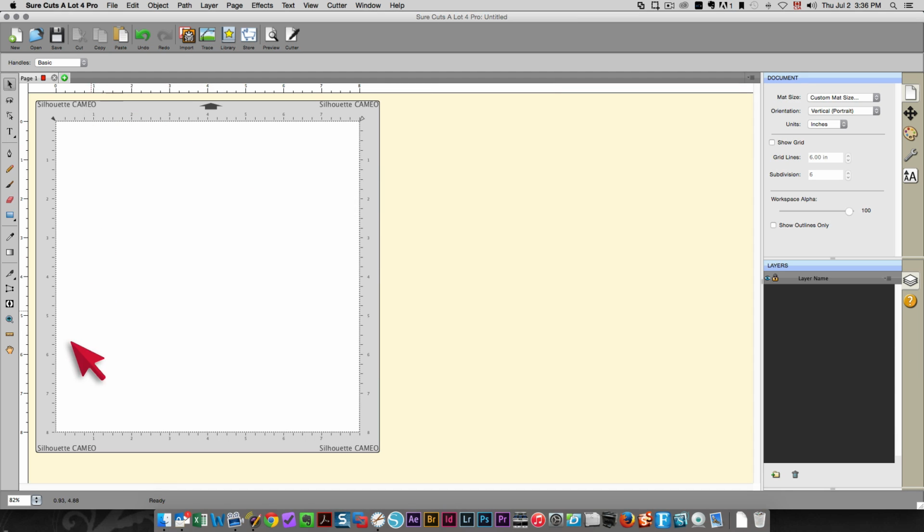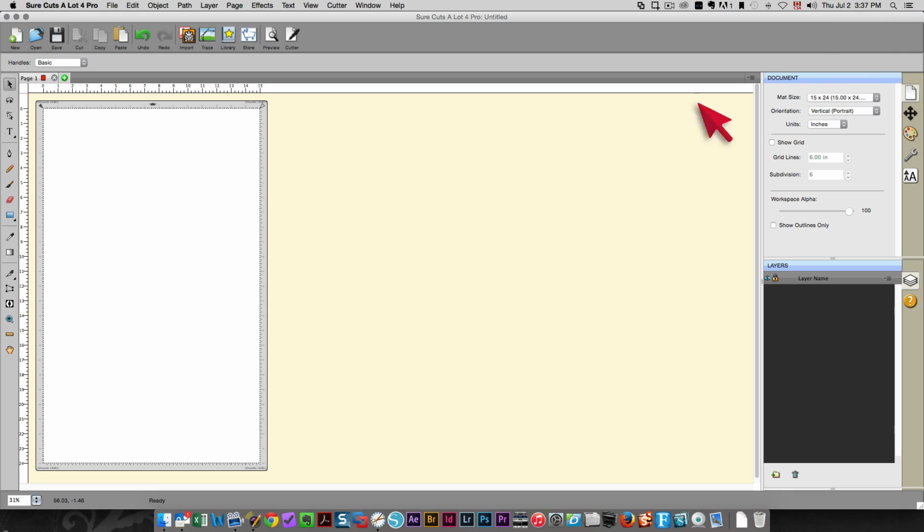And so now this is an 8 by 8 mat. You can see that from the inch markings along the side of the mat. And it shows custom mat size up here under mat size. Anytime you want to change to any other mat size, you just select it from the list and it's going to show you over here on your screen.